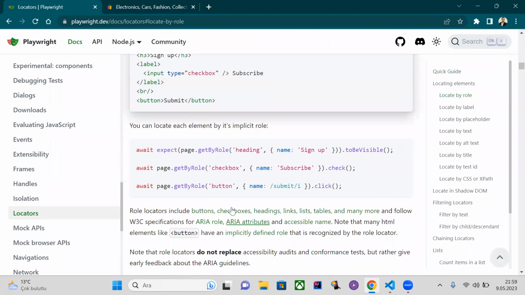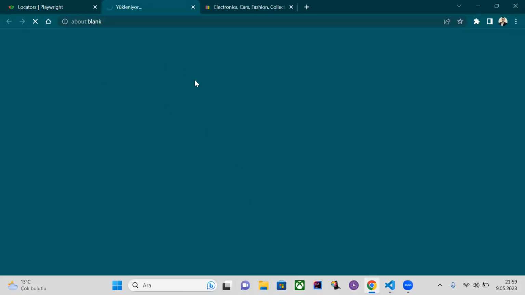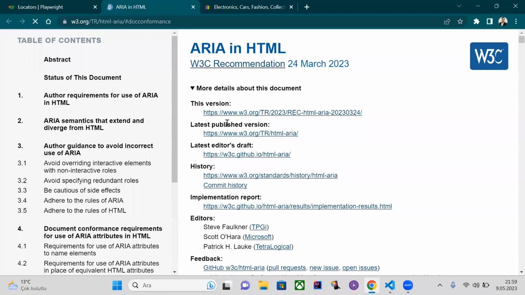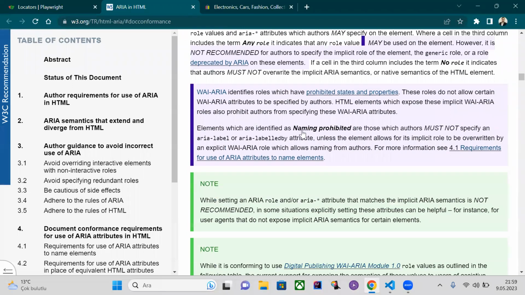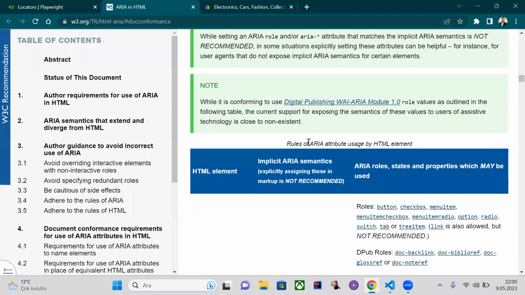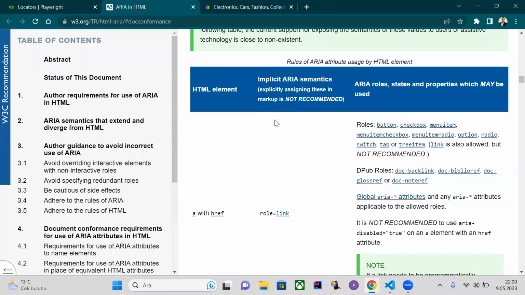For example, let me open this link. This link navigates you to a page which shows you all the roles which are assigned based on the web elements. Based on the web element, you can find all the roles on this page, depending on your web element.